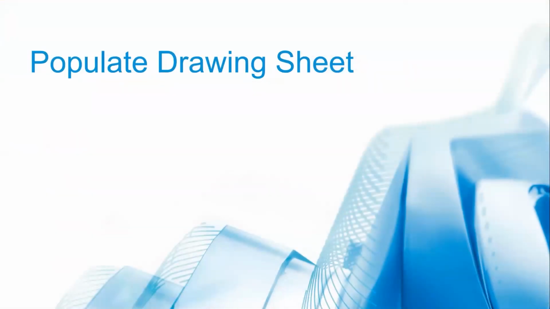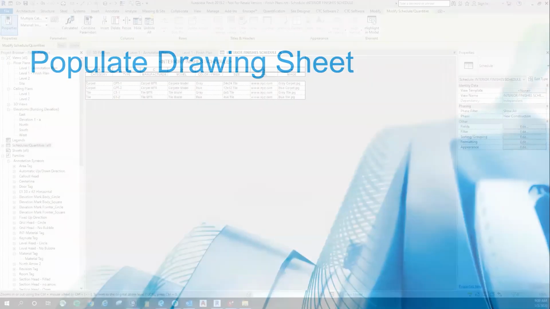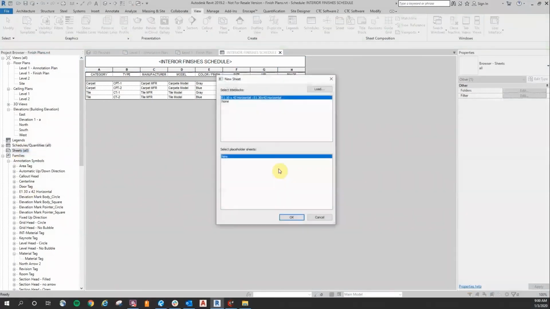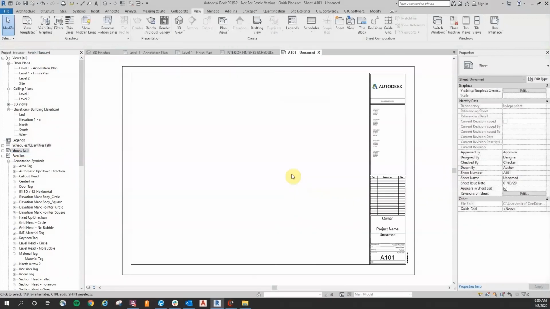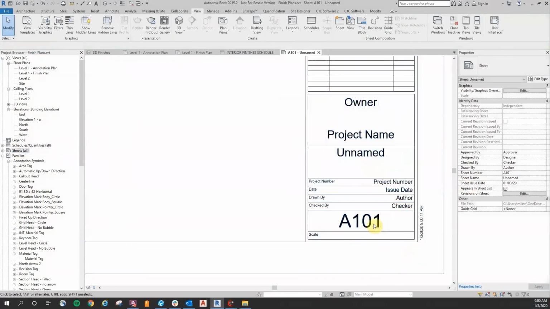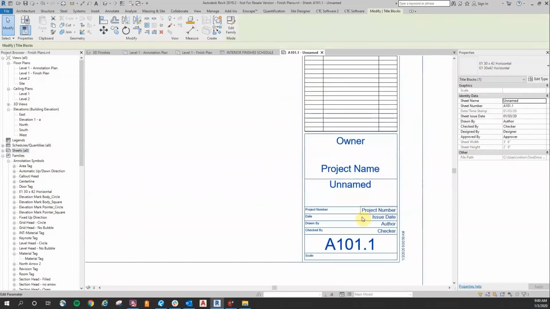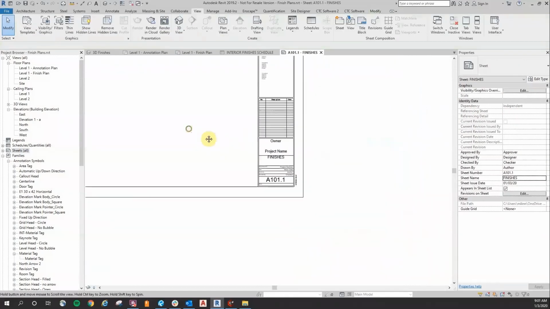Okay, so finally we can take all this information and pull it onto a sheet. All right, so let's go ahead and make a new sheet. I'll just use this one that's in here. Come down, edit the title block as necessary. Maybe this is A101.1 for the finish plan, or whatever your firm standard is. Owner, project name, sheet name, we'll just call it finishes. And that'll be good for now.